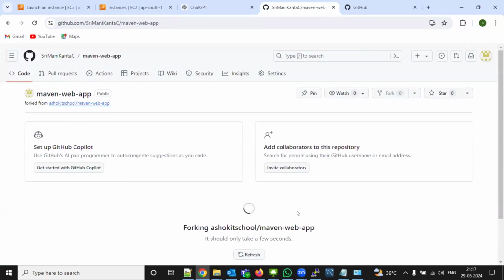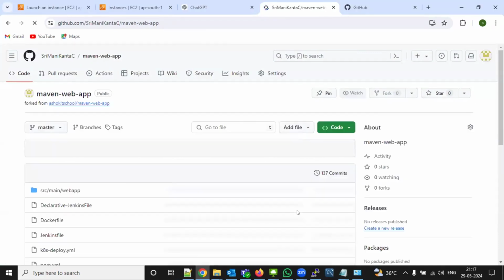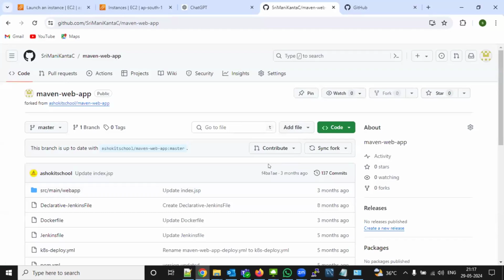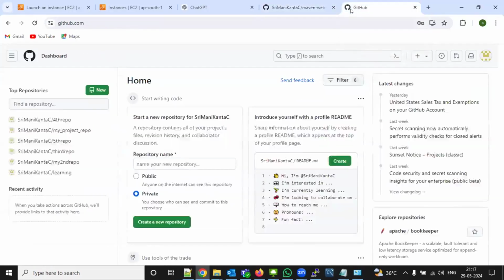Now you have forked my repository. That means you have downloaded a Git repository from my GitHub account to your GitHub account. That is called Git forking.